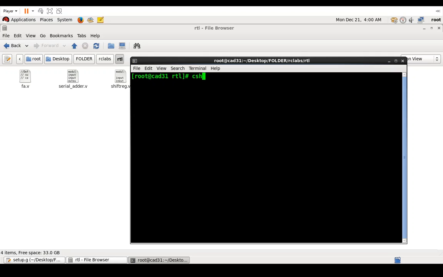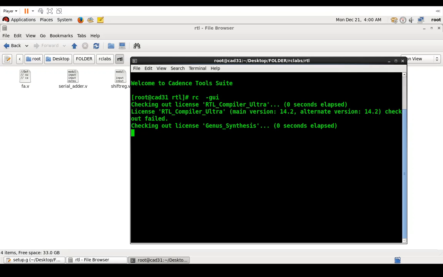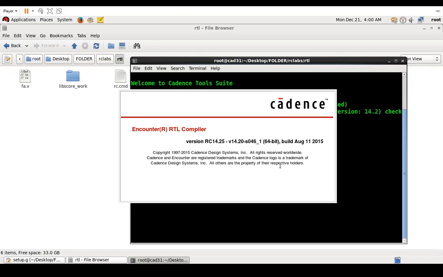Then our first step is always the same: csh, source slash home cad CSHRC, enter. Welcome to Cadence. Once we see this, we know that we can start off with the commands. So here we start off with the first command, rc space minus graphical user interface or GUI. And then the tool will open up and we can continue with the remaining commands. These commands are there in the manual.